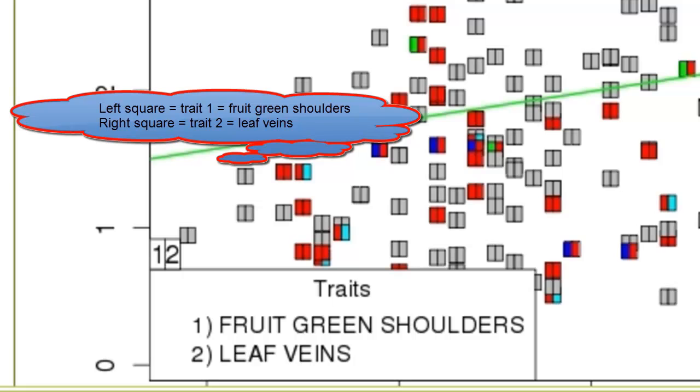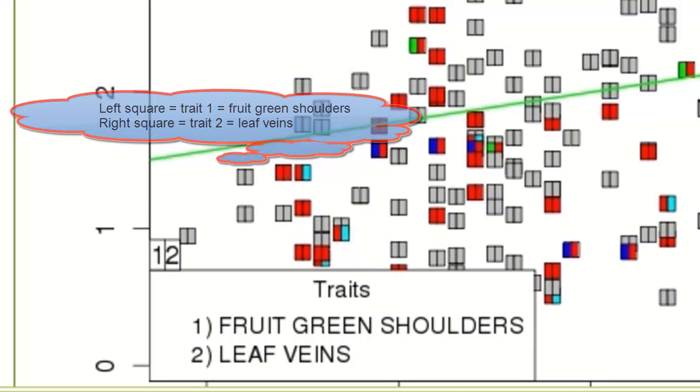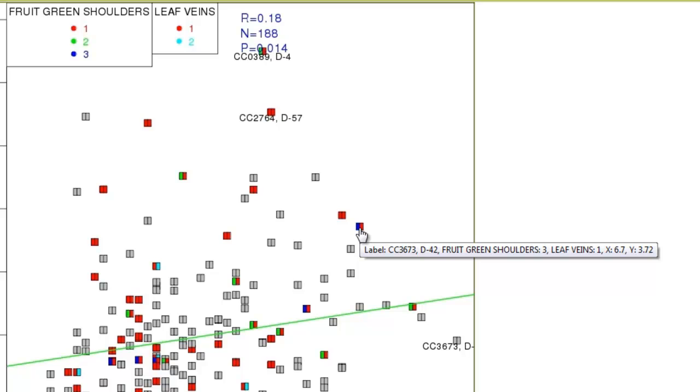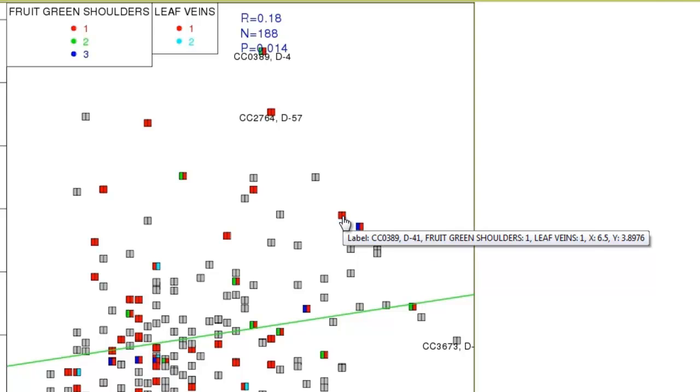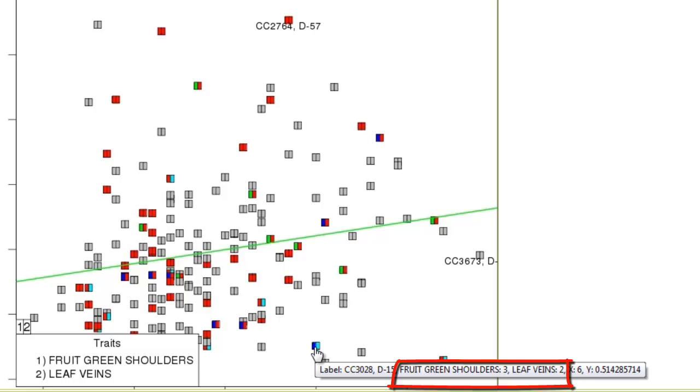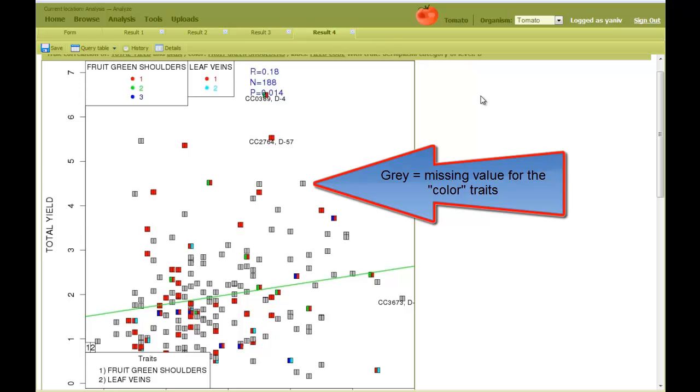Traits composition of each box is described on the bottom legend, such that the left square represents green shoulders and the right is leaf veins. The color's values are given on the top legend, for each trait separately. When we point on a box, we can see the actual trait values. For example, this one has green shoulders equals 1, and also leaf veins equals 1. For this box, the values are 3 and 2 respectively. Gray squares indicate that no measurement is available.